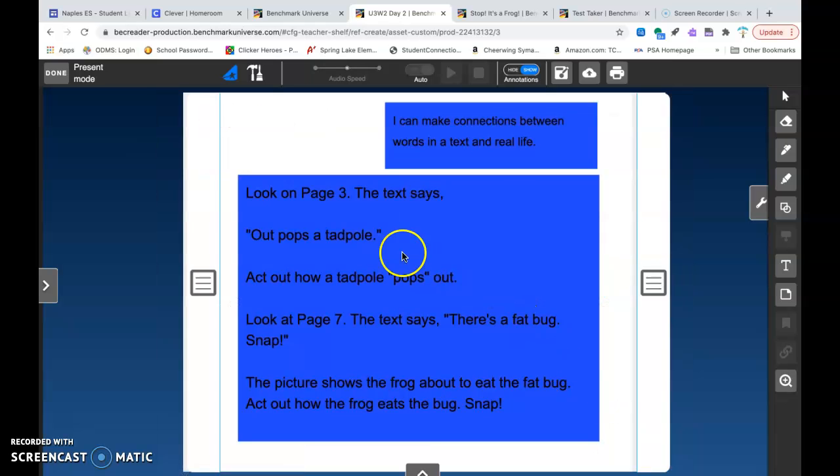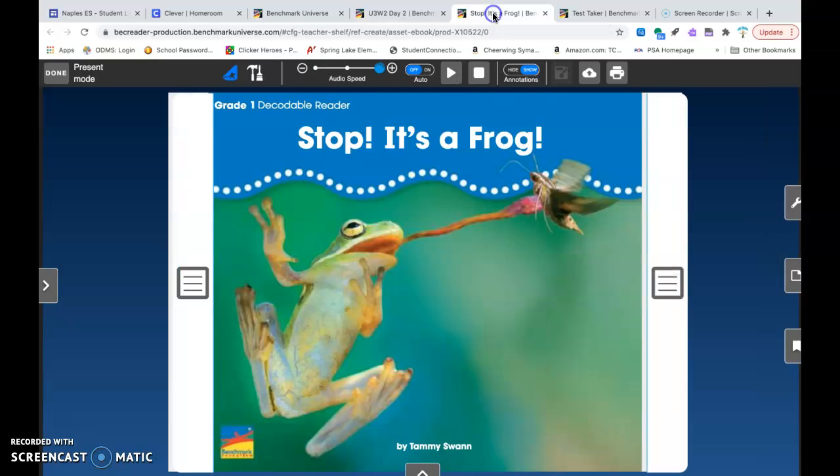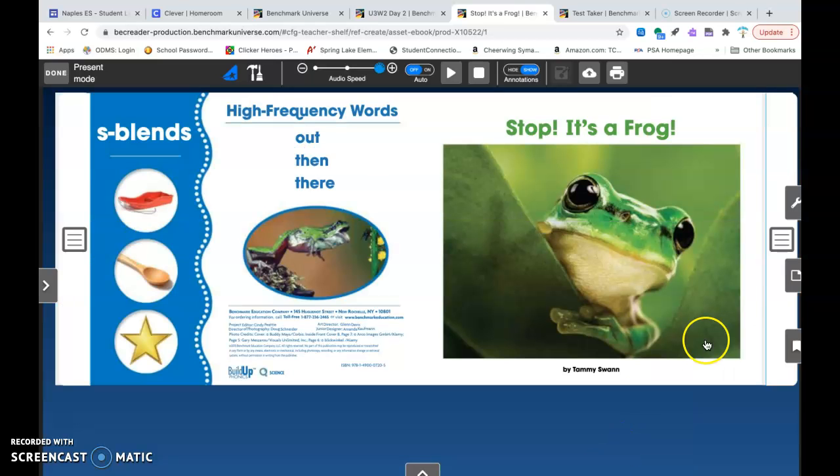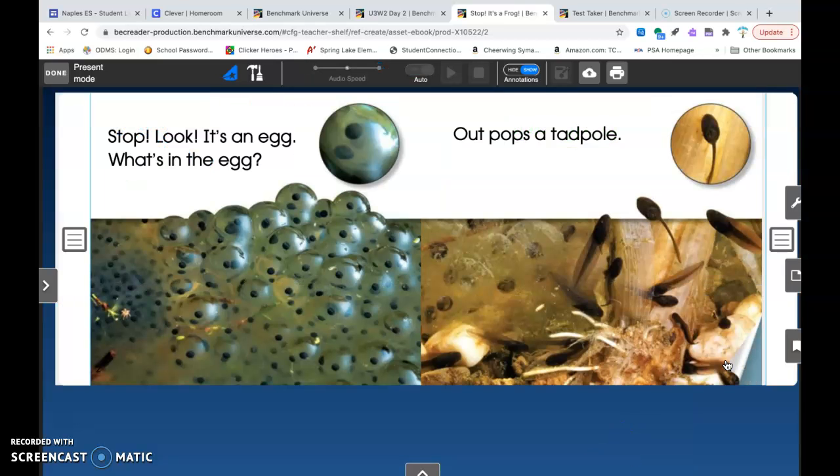All right. So we're looking on page 3. So I'm going to click on Stop, It's a Frog up here in the tab, and it's going to bring me back to this book that we were using. And I'm going to turn to page 3 because that's what the directions told me. Oh, I see page 2. It's kind of hard to see. It's hiding down here in the eggs. But that's page 2 and this is page 3.